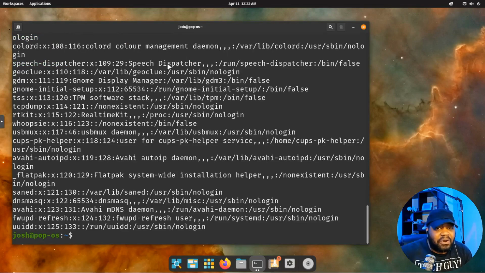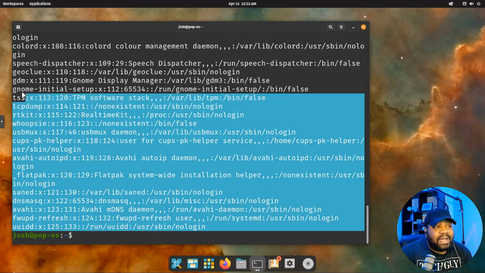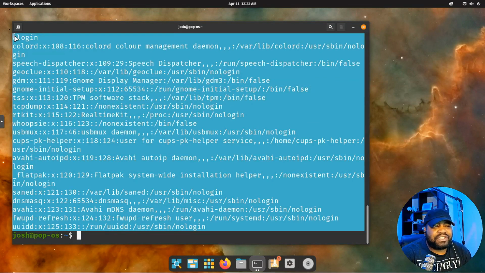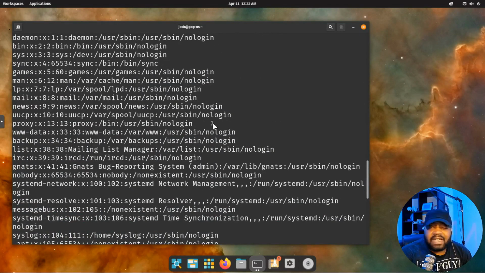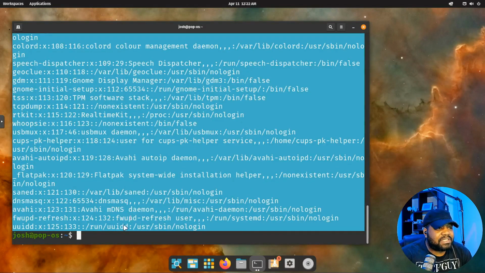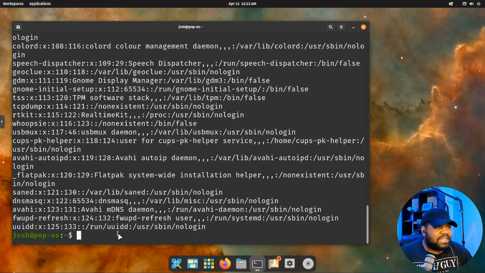And as you can see, it's a whole bunch of information there because it's all the lines that don't have bash in it. And a lot of these are service accounts for applications on the system and all that good stuff. And if you scroll up here, you'll see a whole bunch of accounts, and that's all tied to the system itself or software that's installed on the system. Now let's look for a different term just to make this a little bit cleaner.